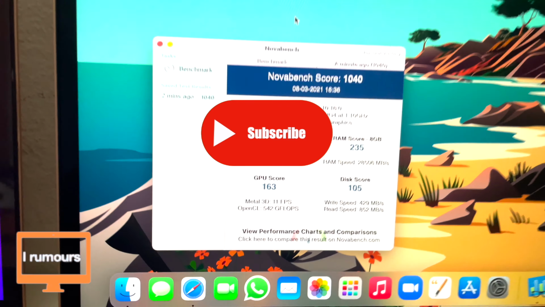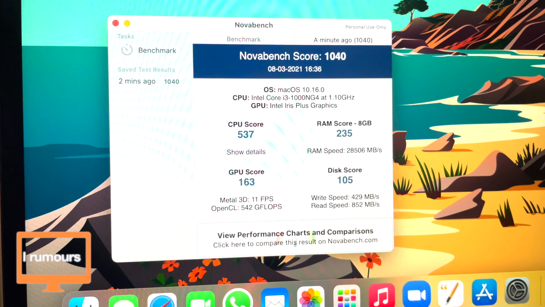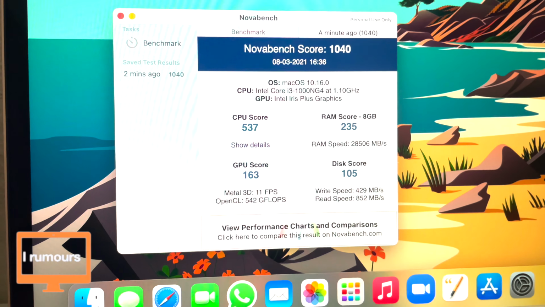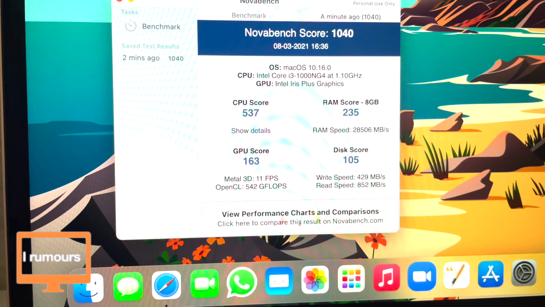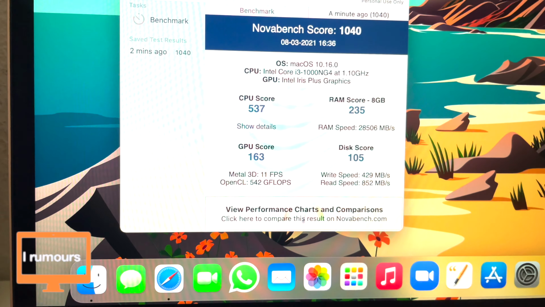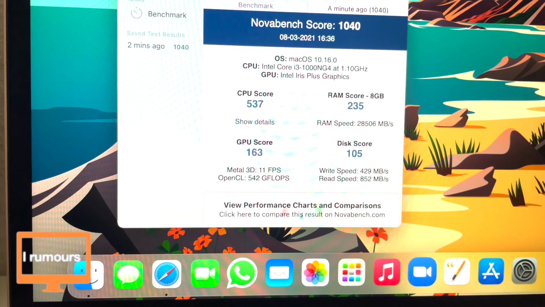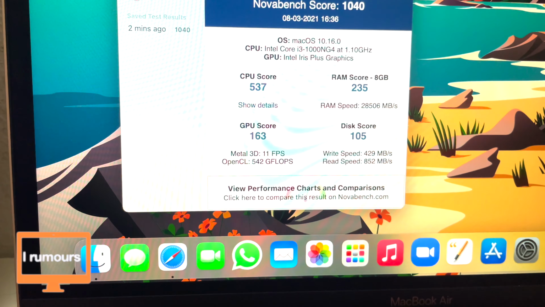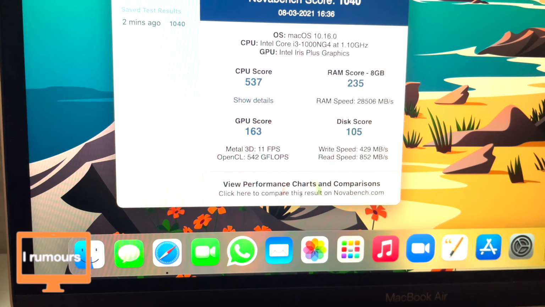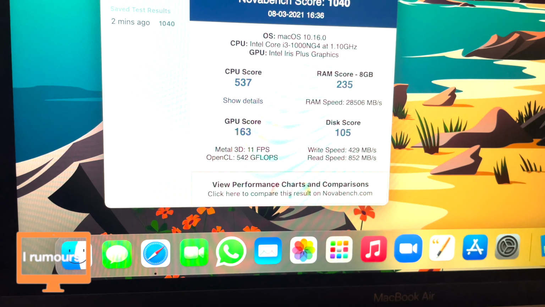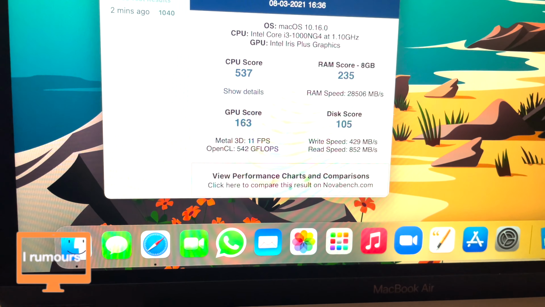First, let's take a look at the 2020. The 2020 MacBook has an Intel Core i3 processor, and the CPU score is 537 and the RAM score is 235. Both computers have the same RAM, and the GPU score is 163. The disk score is 105. The disk score is just the speed of the SSD.